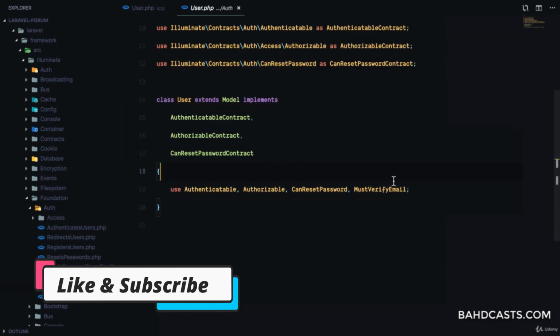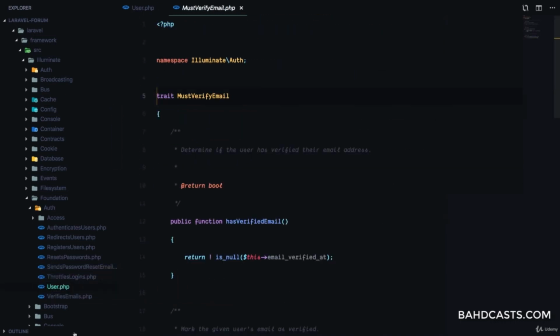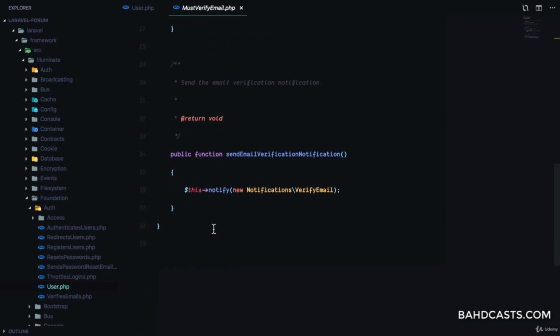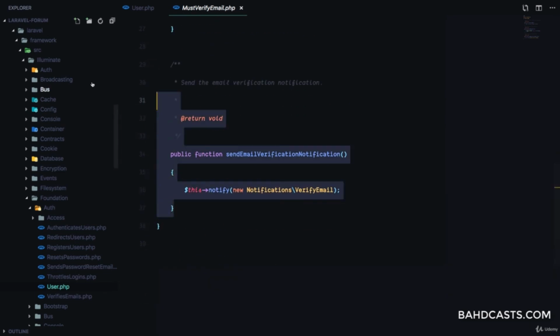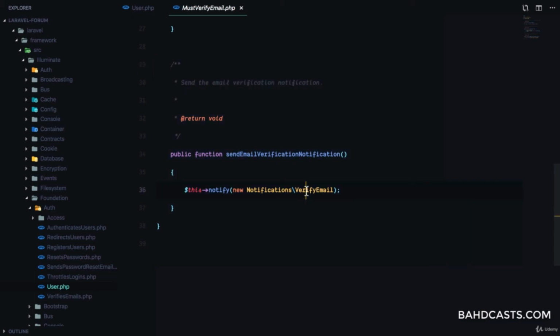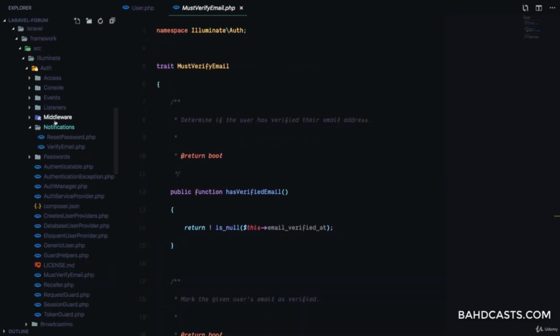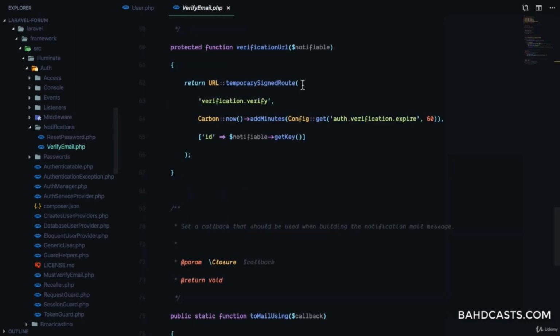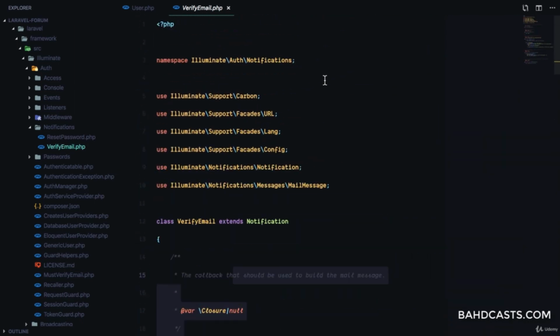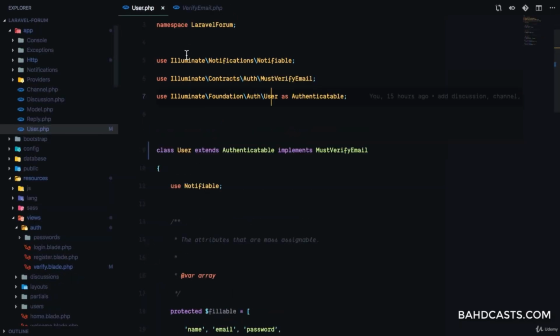And then you can see that it uses a MustVerifyEmail trait. And this trait defines a method called sendEmailVerificationNotification. And this method is going to be used to send the email verification notification. And you can see that the default notification is coming from Illuminate Auth Notifications, and you can see VerifyEmail right there. So Illuminate Auth Notifications, VerifyEmail.php, and this is the notification. So we want to override that functionality.